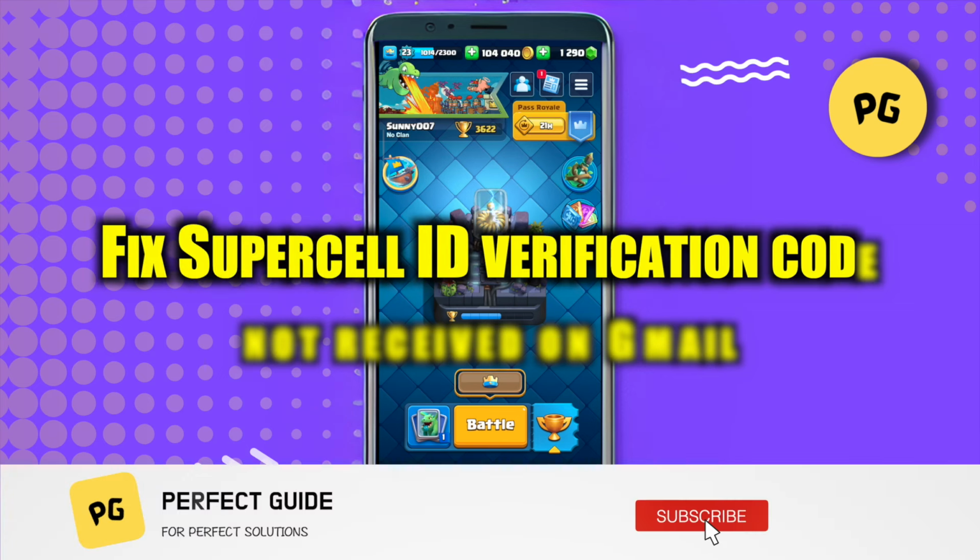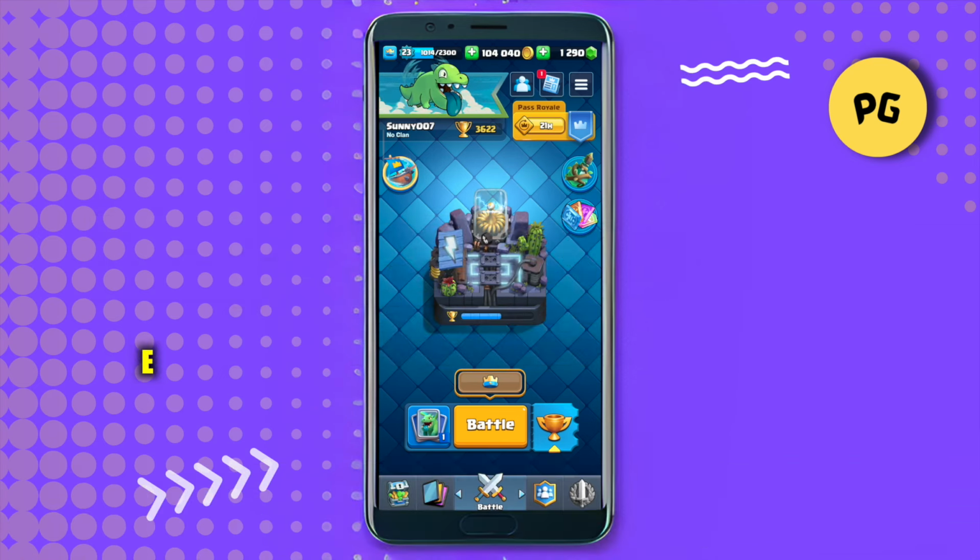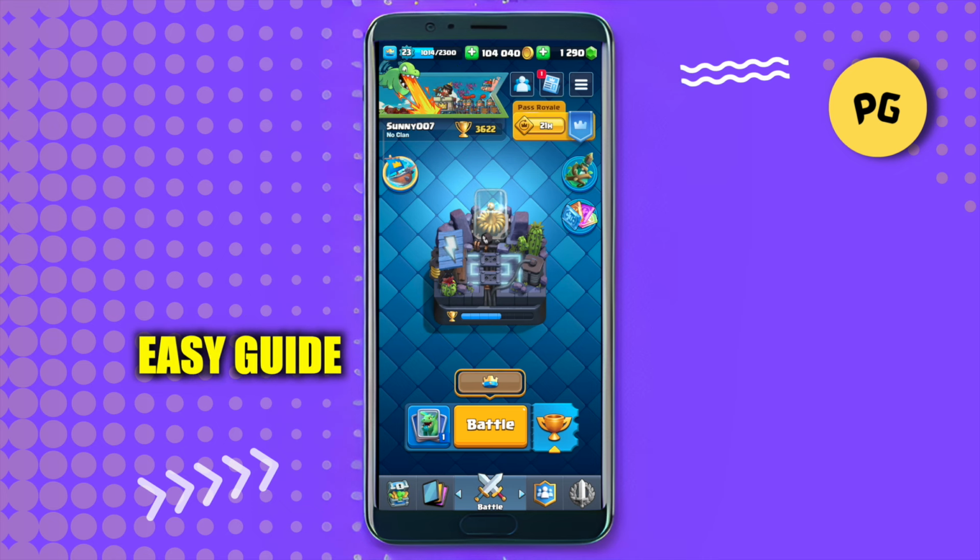How to fix Supercell ID verification code is not being received in your Gmail account. Hello everyone, welcome to our channel. Let's see how we can solve this problem.